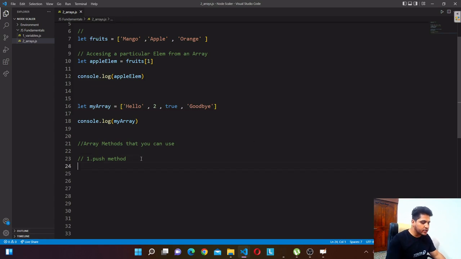So you can use the push method to add data in your array. What the push method will do is it will go to the end of your array and add the data there, right? So if you see hello, two, true, and goodbye, these are the four elements that we have in our array. What if we want to add an element after goodbye? We can just use the push method.